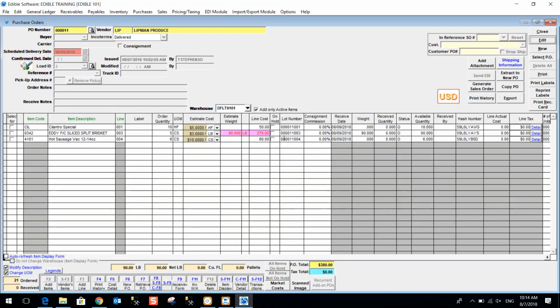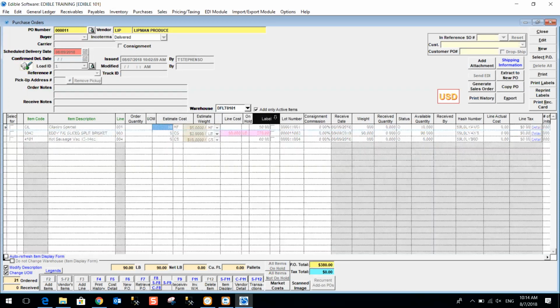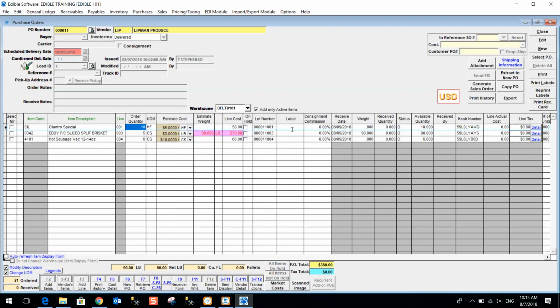Other things to know about the purchase order screen in general is you can move columns around, and they are user remembered. So let's say I don't want to have this label in front of everything. I want to go straight to my order quantity. So I'm going to go ahead and move that over behind that lot number field, whatever. All right, so you can move columns around as needed. Per user, it will be saved.